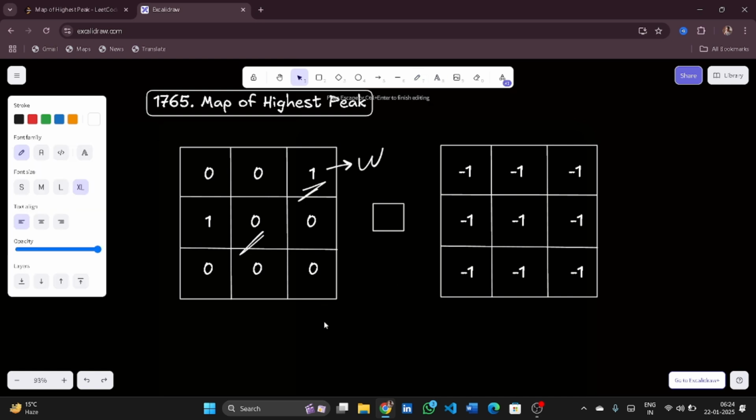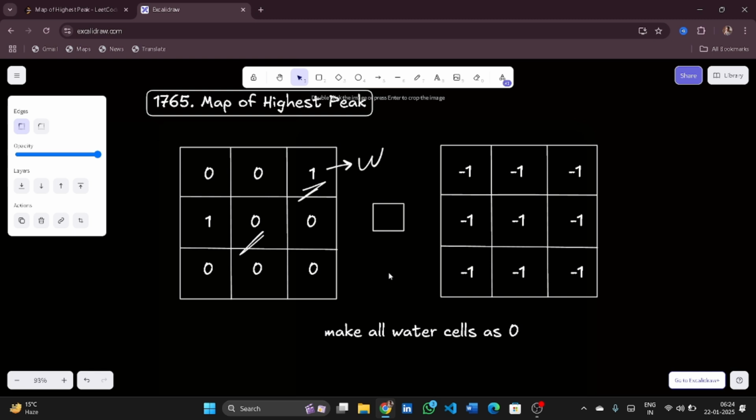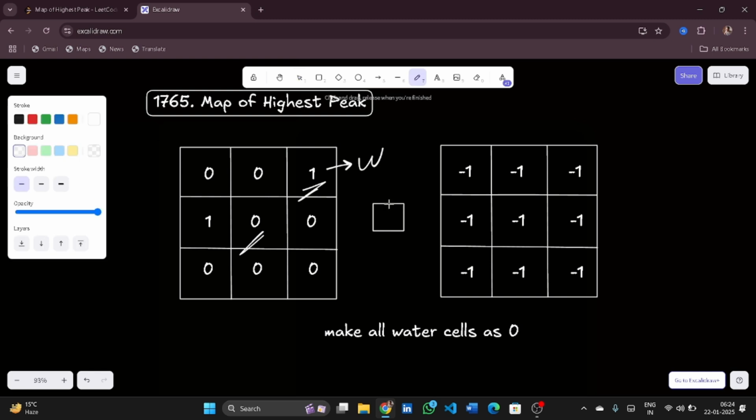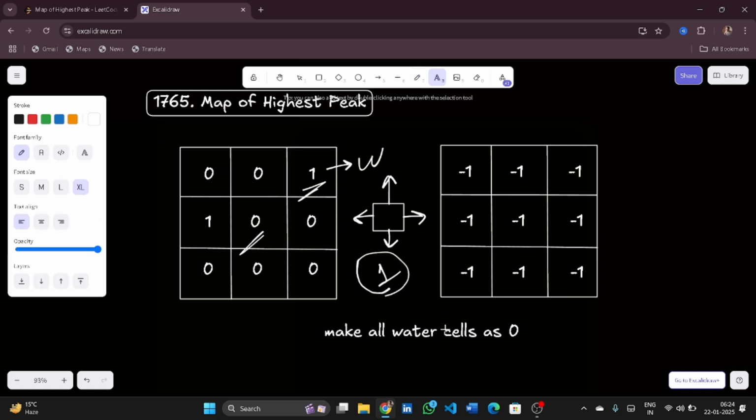That is the first thing which we need to do: make all water cells as 0. And the absolute difference between the adjacent elements, what do we mean by adjacent elements? The up one, the right one, the down, and also the left, should be a maximum of 1. That means at most 1. So the absolute difference should be a maximum of 1.